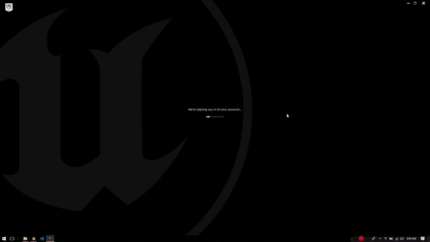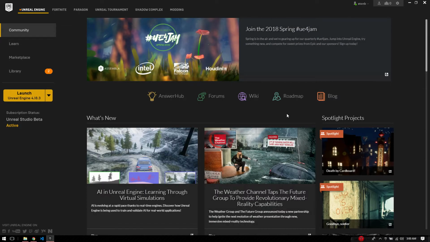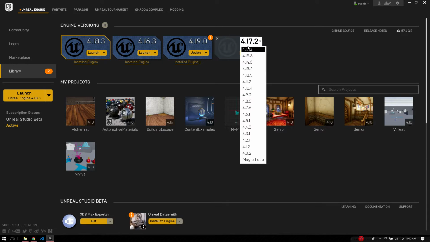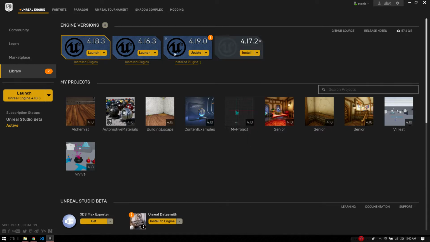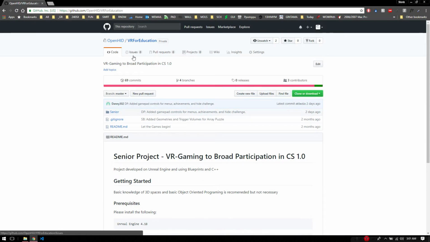You will get this nice launcher. You will have to create an account. Accounts are free, especially if you use your educational accounts. We will go into library and we will install the engine version. As you can see, most of my projects are in 4.18, so I recommend you download 4.18. In the drop down menu you can select it, since currently we're working on 4.19 for Unreal, but you do need 4.18.3.